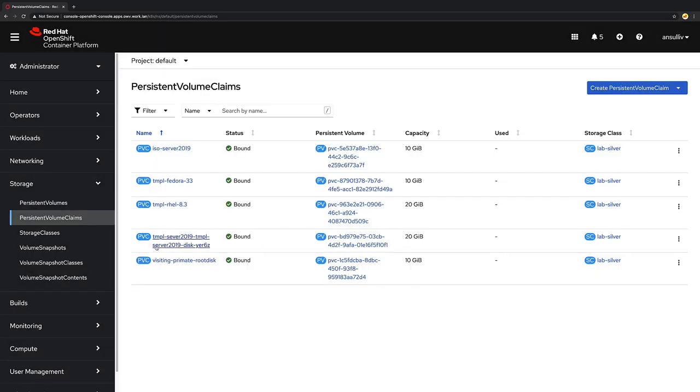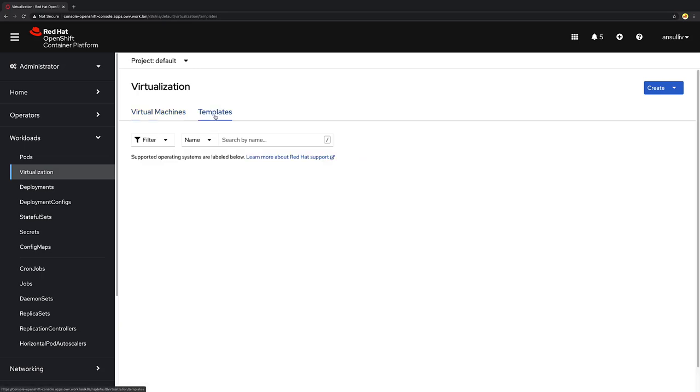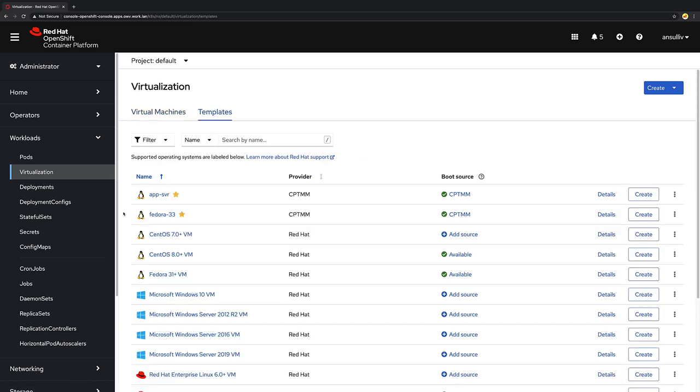The other one is the Server 2019 template disk. This is the one that we want to use. This one will be used for the image of any additional cloned virtual machines based off of the disk. The next step is going to be creating a custom template for our virtual machines.